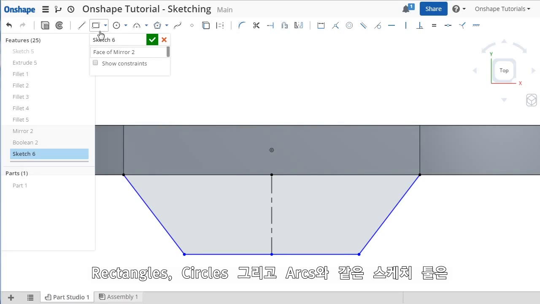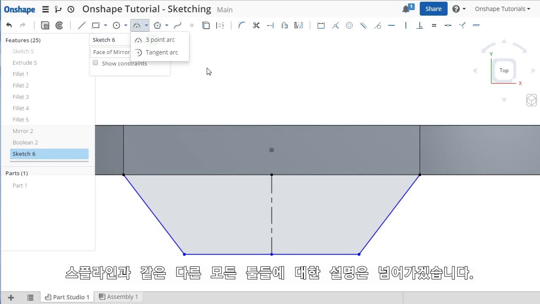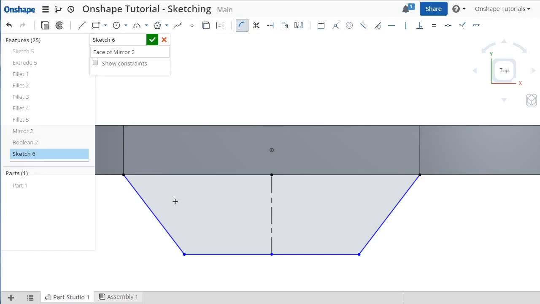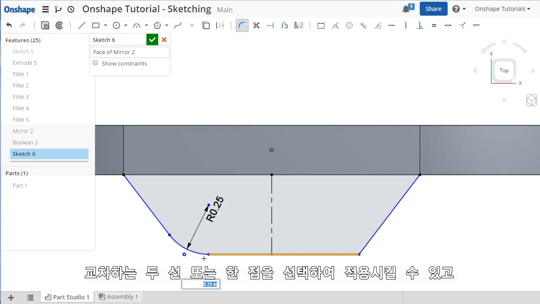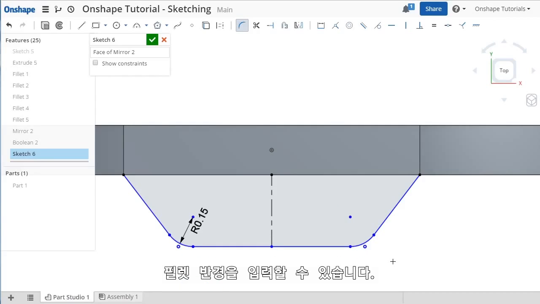Sketch tools such as rectangles, circles, and arcs have a flyout menu allowing you to select the different methods of creating those entities, but I'll skip over those, as well as the spline tool for now. Sketch fillets are another sketch tool you'll most likely use often as well. Here you can select any two intersecting line segments or a vertex. With your selections made, just type in a radius.